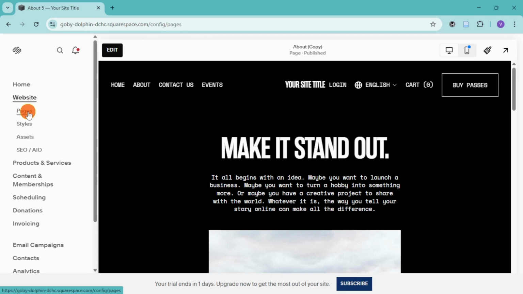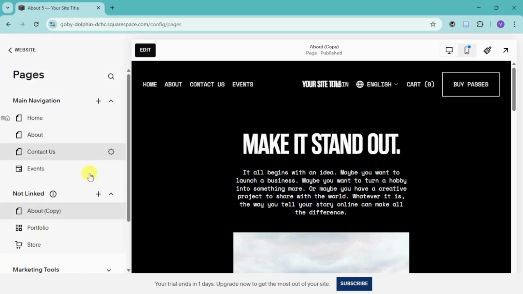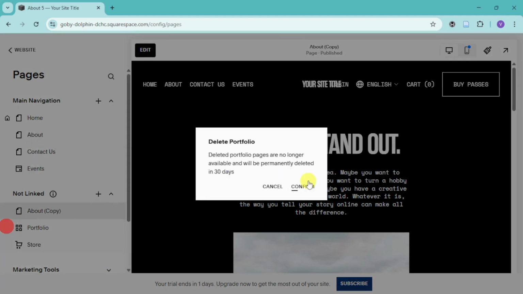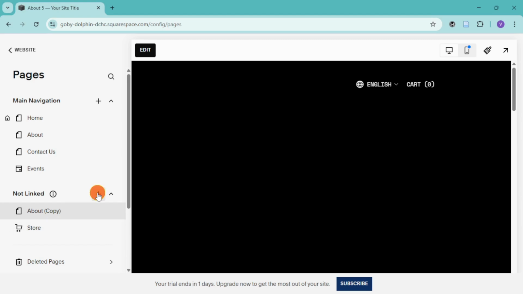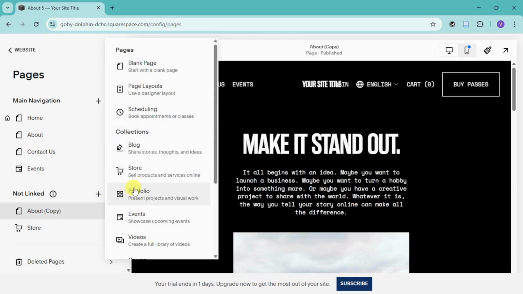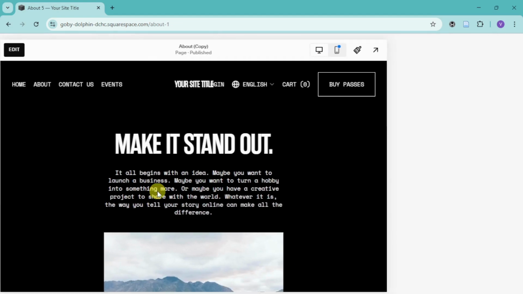Click onto these pages. And from in there, make sure to add your portfolio. I already have my portfolio right here. But for example, if you don't have that yet, you can proceed to actually click on this plus icon. Then you can choose in here the portfolio option.